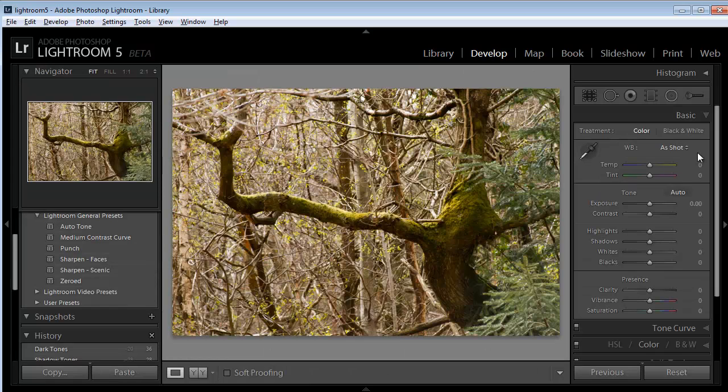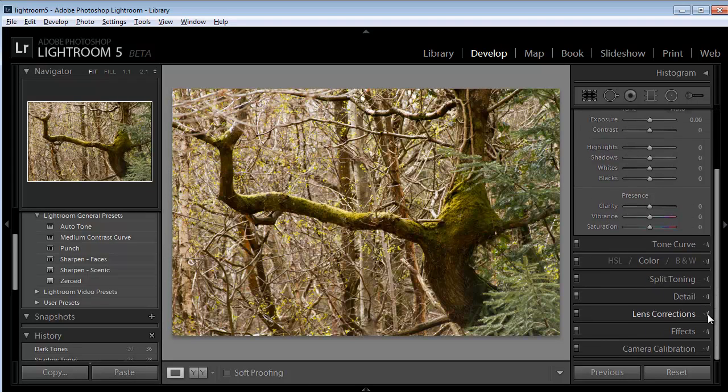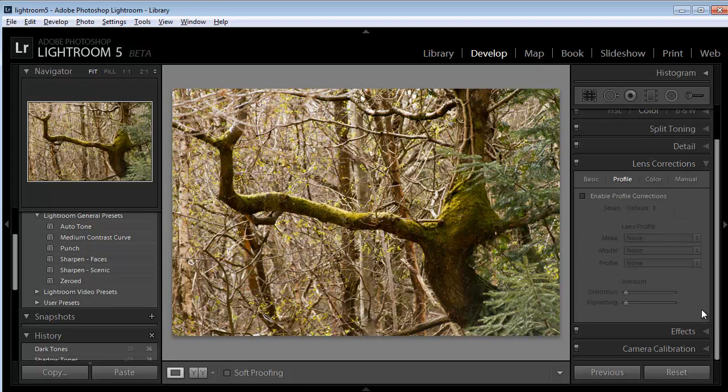Right. I'll start with the lens corrections. As you probably know, with the lens corrections you can enable profile corrections, and Lightroom will try to detect the metadata from the image, what camera and what lens were used, and will try to fix any distortions. So what you do first is you tick Enable Profile Corrections.